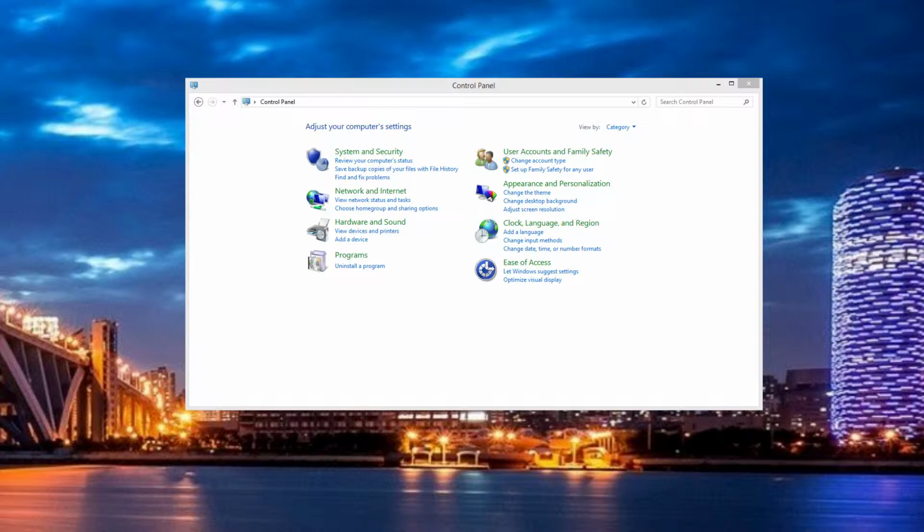So I'm running this on Windows 8. This could work for other versions of Windows, but in my case I'm running Windows 8, and I'm going to show you how to do it in that.